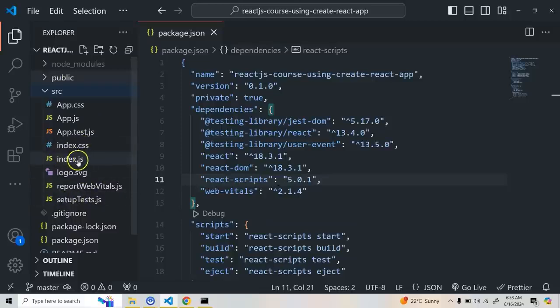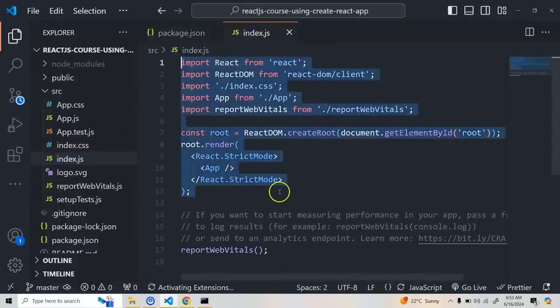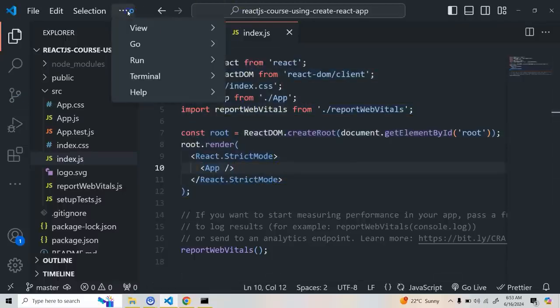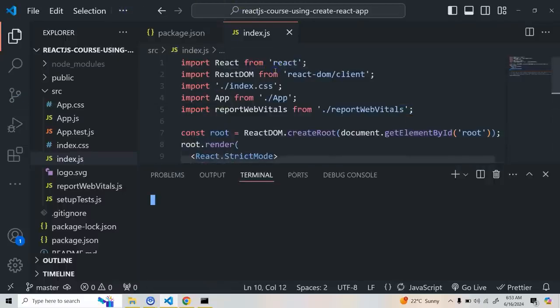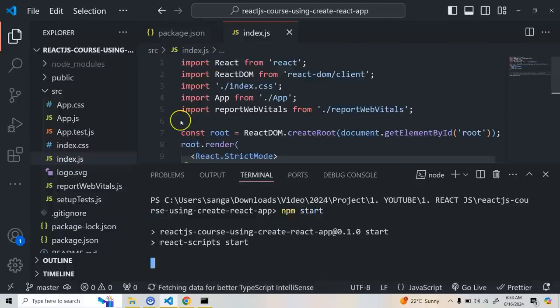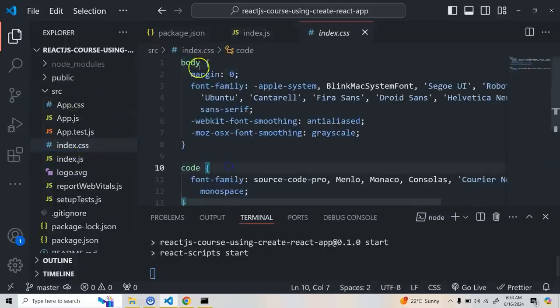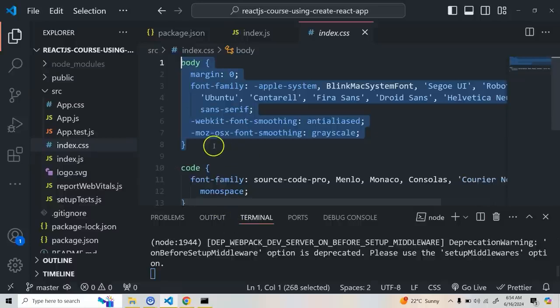The first thing you'll notice is the index.js file. This is basically the single page which gets served whenever I run this project in the browser. First of all, to run this one, let's go to our terminal, open a new terminal, and here we need to start using the npm start command. This will automatically run in our browser. After this you can see that we have an index.css file, which is basically the root CSS file for your project.